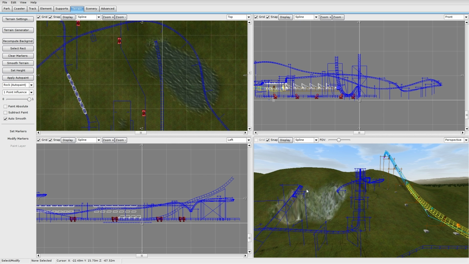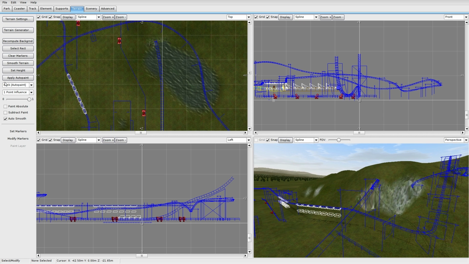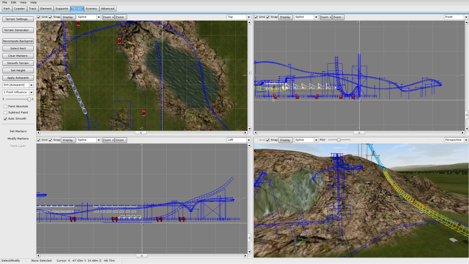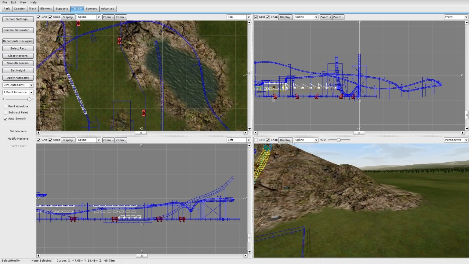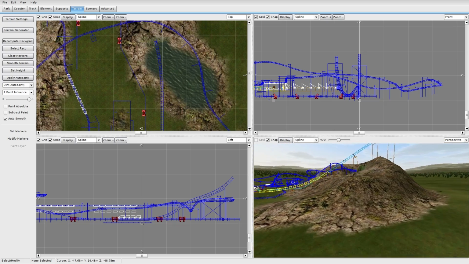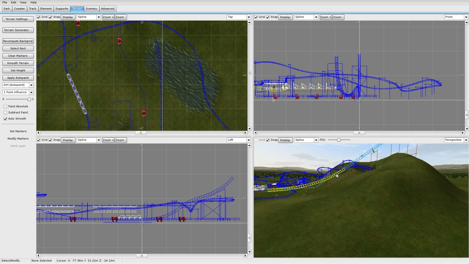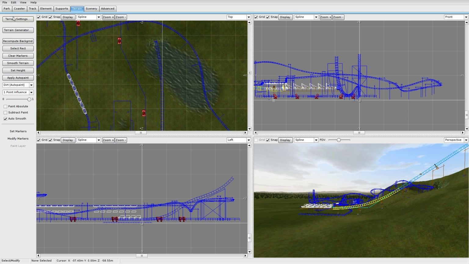Okay. And apply auto paint. Hold on. Dirt, apply auto paint, yes. Oh my God, why? Oh no. Oh, that's not what I meant to do. Oh, I'm sorry. Okay. Something went wrong here.